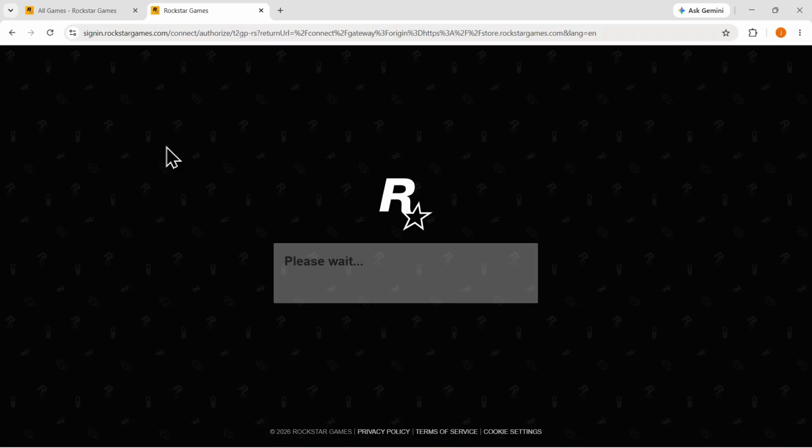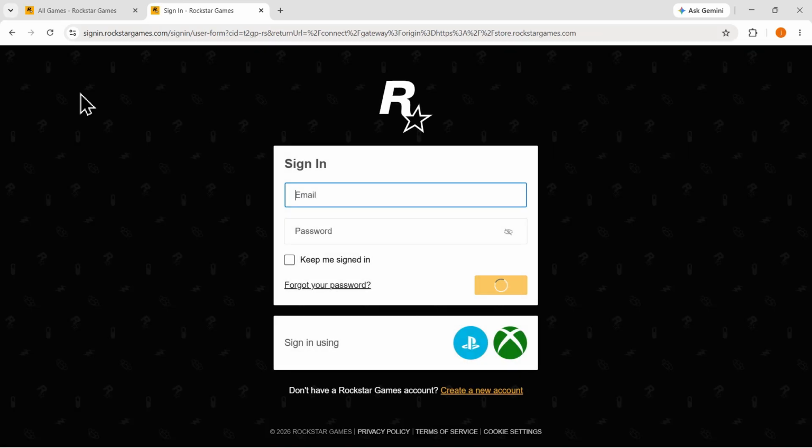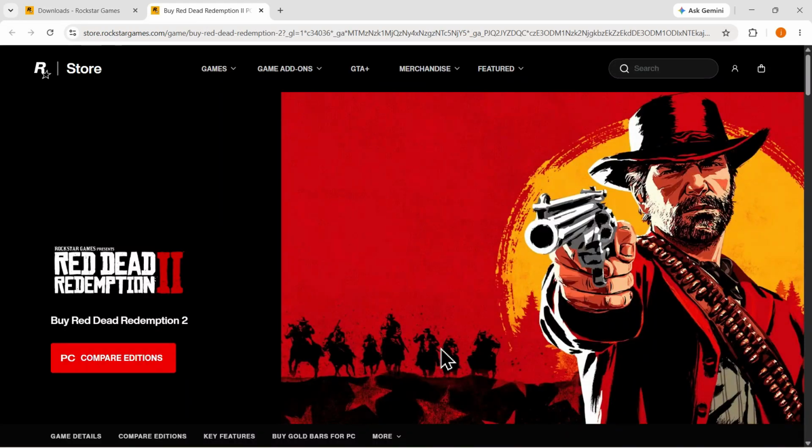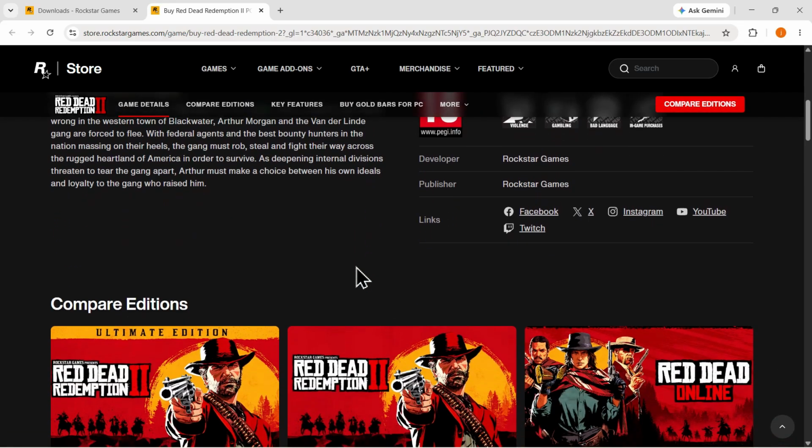Next, sign into your account and open your game library. Find GTA Vice City and click the Install button. Choose the folder where you want to install the game, then confirm and wait for the download to finish.